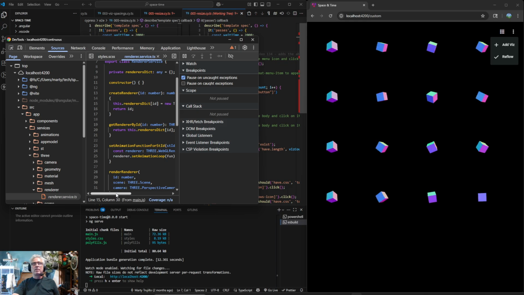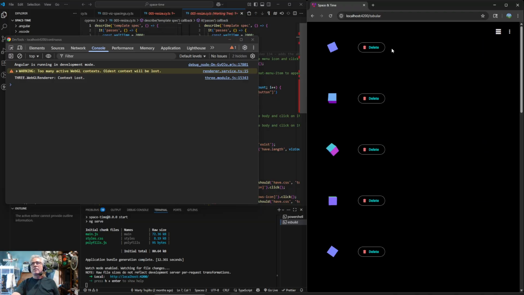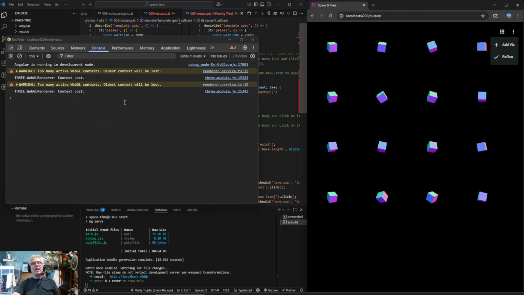So this is a pretty good hint that something's going on. And I don't know, maybe if we go back to this view again, and we hit delete on the very first one, we come back, and then we add another one. Okay, so we still get the error.